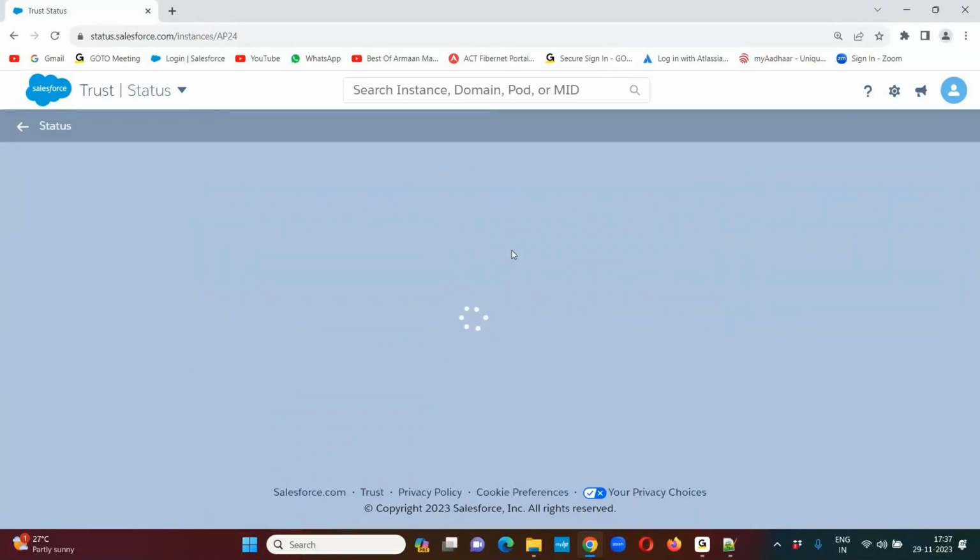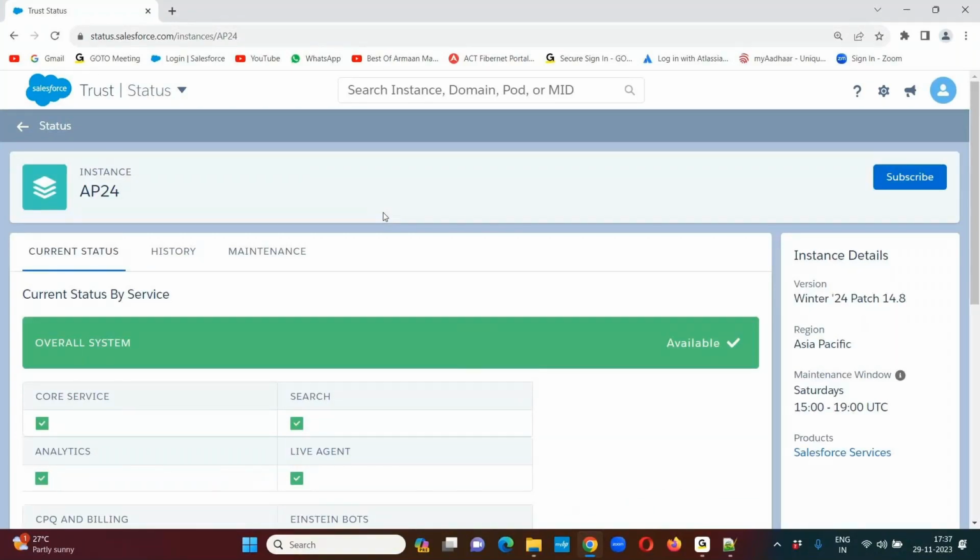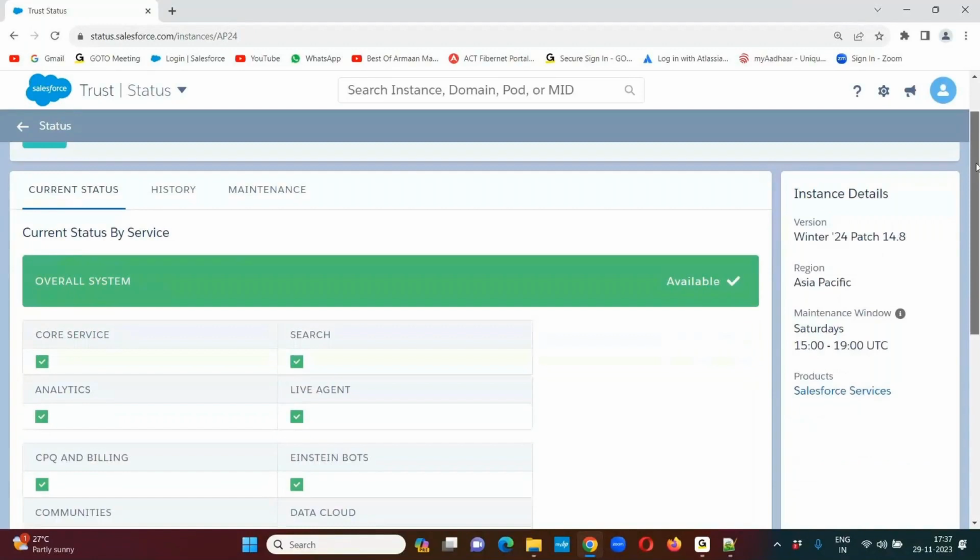AP24, AP10, AP5, AP6, AP29, AP25, anything. Now click on the server number. It will load that server's details over here, and then we can verify the current status of the server, the last 7 days' historical status of the server, along with the next 1 year maintenance calendar also. Now the current status tab is indicating that the server is available. The server is up and running fine.